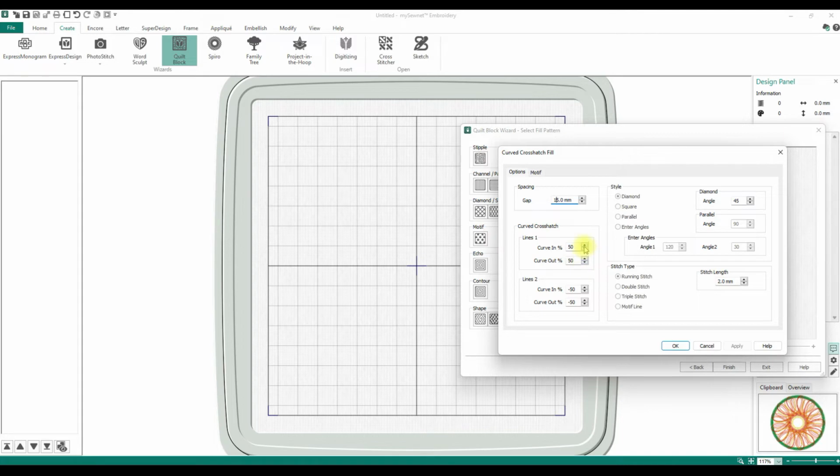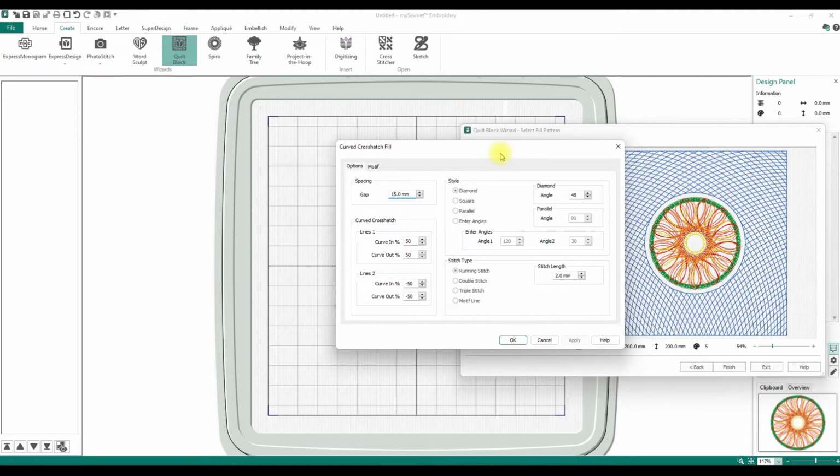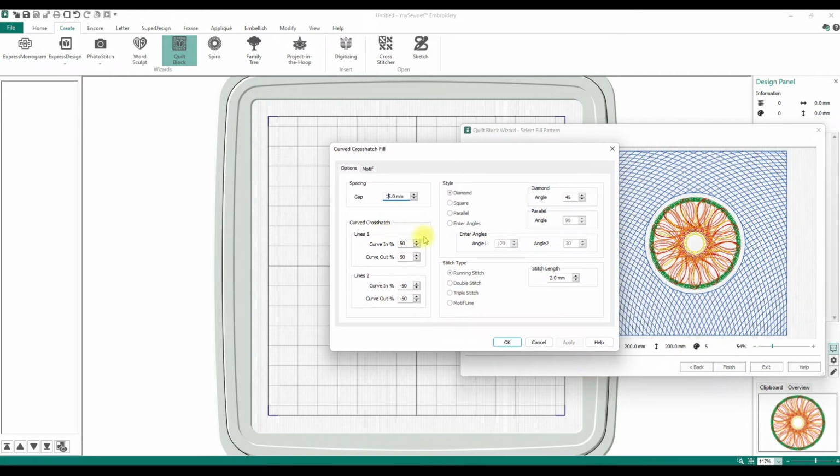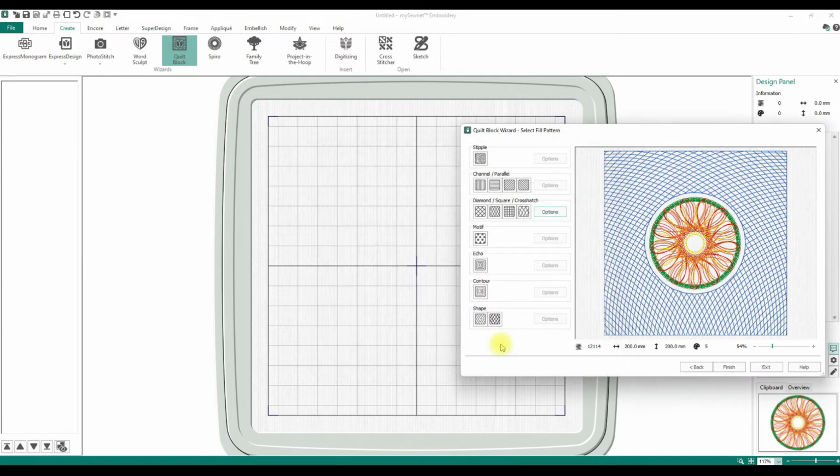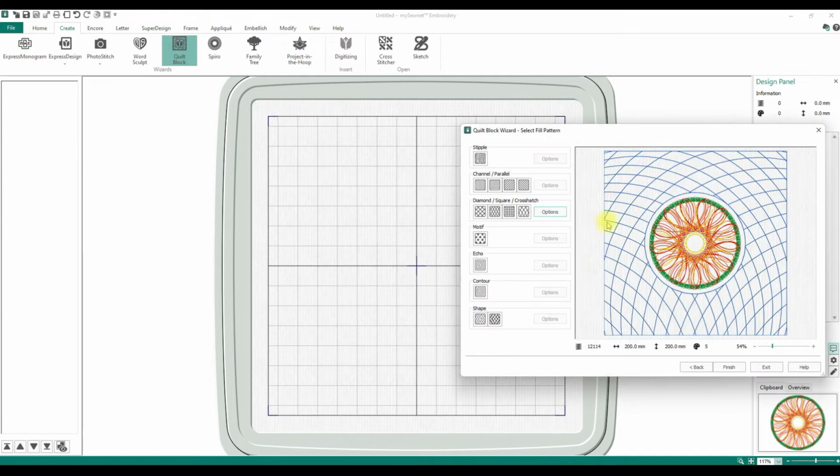Curve in, curve out. One thing I don't like about this is you don't get to choose apply, so you can't see it before you do it. So curve in, we're going to go to 75. Lines 2, we're going to go to negative 75. Again, you can do your angles. We'll do double stitch on this one, and then you say okay when your choices are made. And you can see how it alters.